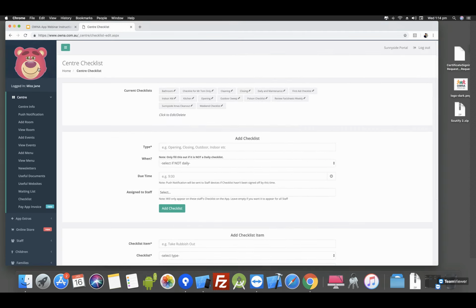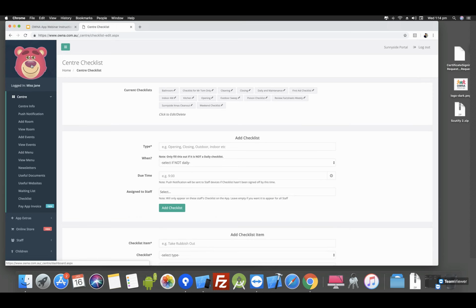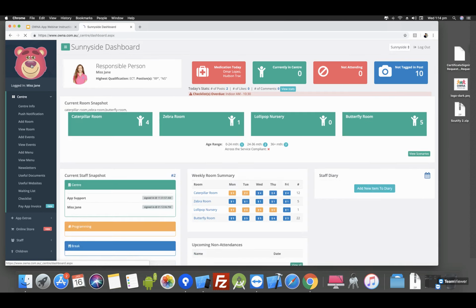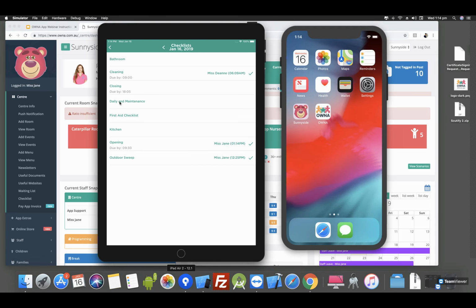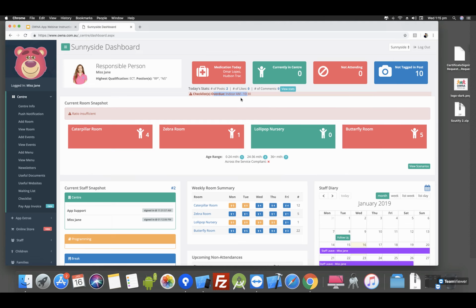On the portal, as a director of the center, again, I don't have to be at the center. I could be at home, I could be on vacation. I'll log into the portal. I go on my dashboard, and it lets me know straight away exactly what's happening in my center. So at the moment, instead of having 2 checklists overdue, I've only got 1, which is the indoor AM. Let's complete that now. So I'll go to here. Okay, looks like indoor AM is not assigned to me, hence I can't see it in my checklist. It's obviously assigned to another staff member, and they haven't done it yet. Hence, it's overdue at the moment.